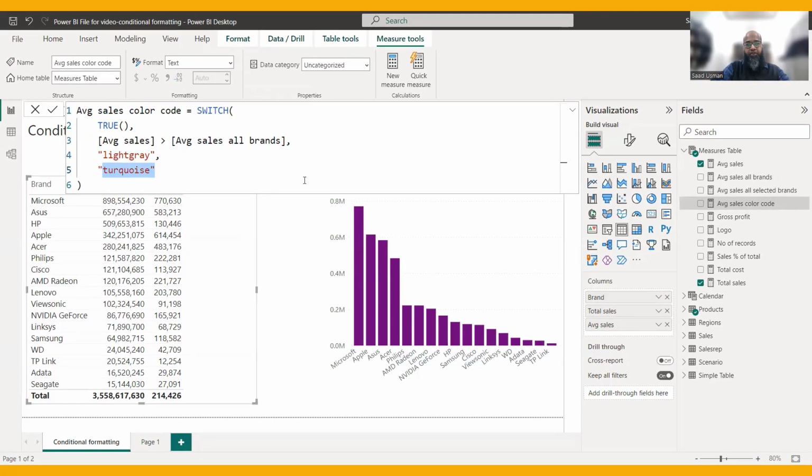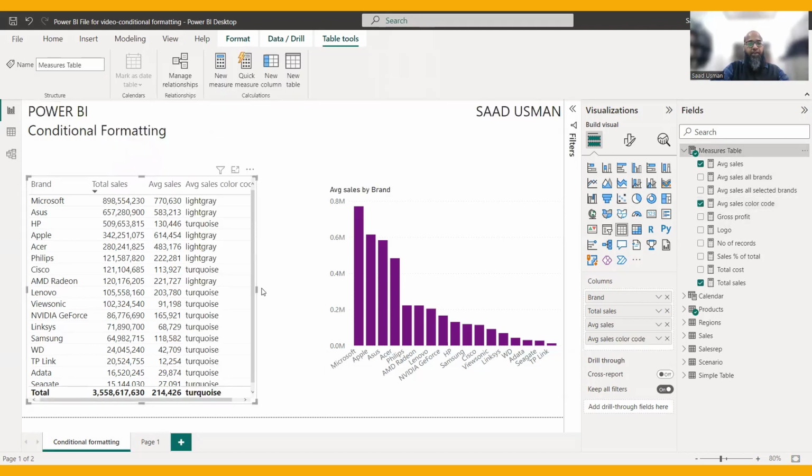So if we just put this value on the visual, let's see what we get. The average sales color code shows us what kind of color we want to highlight this value with. So for Microsoft, ASUS, HP, Apple, till let's say Philips, the average sales of these products is higher than the average sales of the entire portfolio. So these will be highlighted in the light gray color, whereas all the other products are going to be highlighted in the turquoise color.